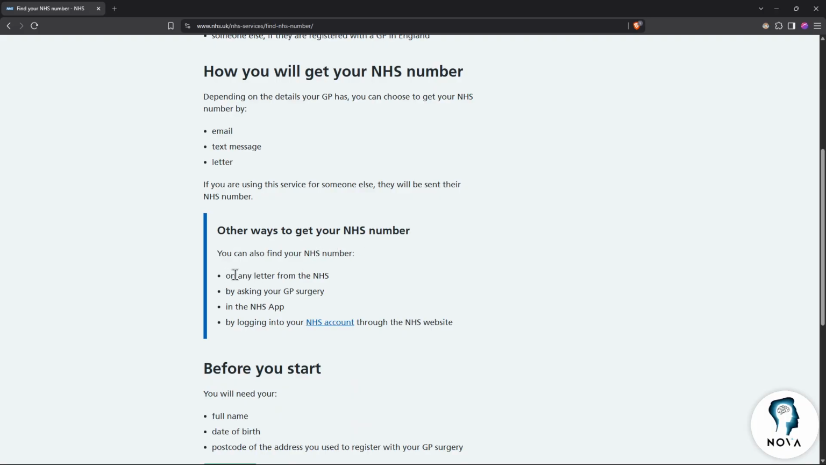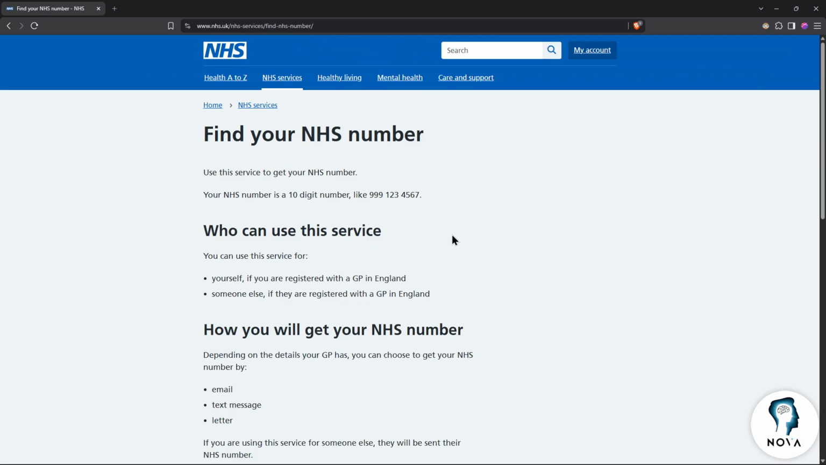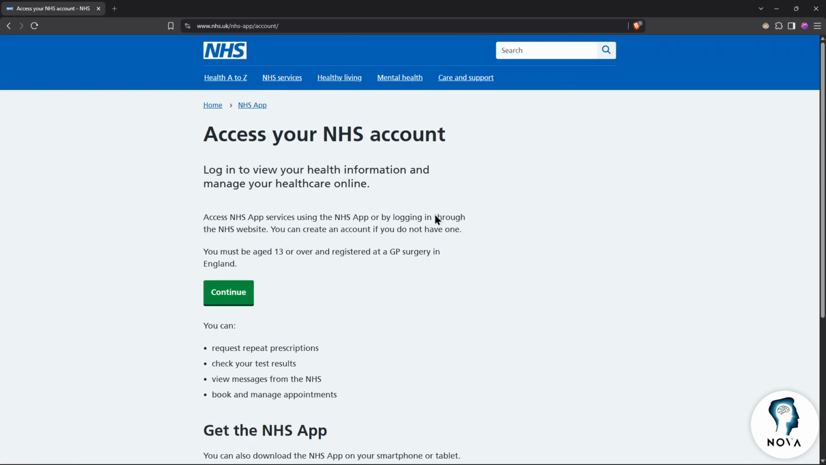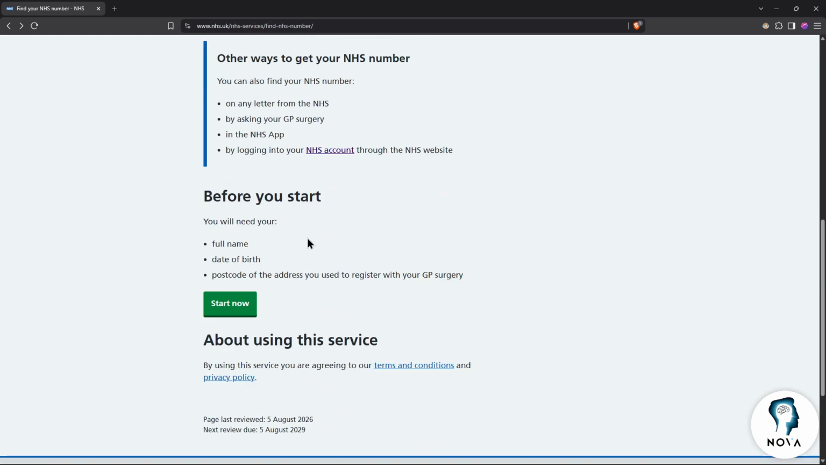You can find it on any letter from the NHS, by asking your GP surgery, and in the NHS app if you have it, and by logging into your NHS account through the NHS website if you know your credentials. Just click on My Account and log into it. But for us, we want to find an example, just our NHS number. As we said, we can do it online.